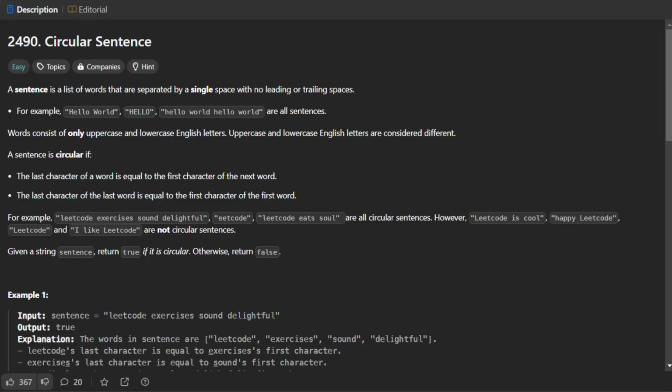In this video, we will discuss circular sentence. A sentence is a list of words that are separated by a single space with no leading or trailing spaces. A sentence is circular if the last character of a word is equal to the first character of the next word and the last character of the last word is equal to the first character of the first word. Given a string sentence, return true if it is circular, otherwise return false.